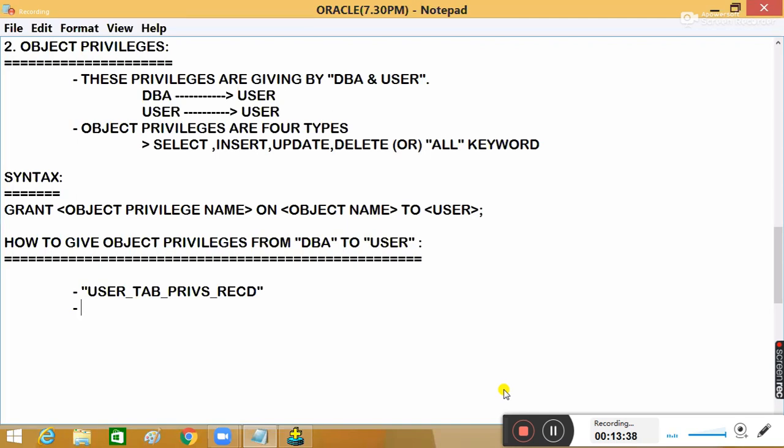So whenever I want to see grantor information, another dictionary is there: user_tab_privileges_made. Privileges made means given. This is used by the grantor. This is for the grantee. Understanding now? So grantee means, in this example, user 12. Grantor means who is this? In this example, Scott. Understand that?